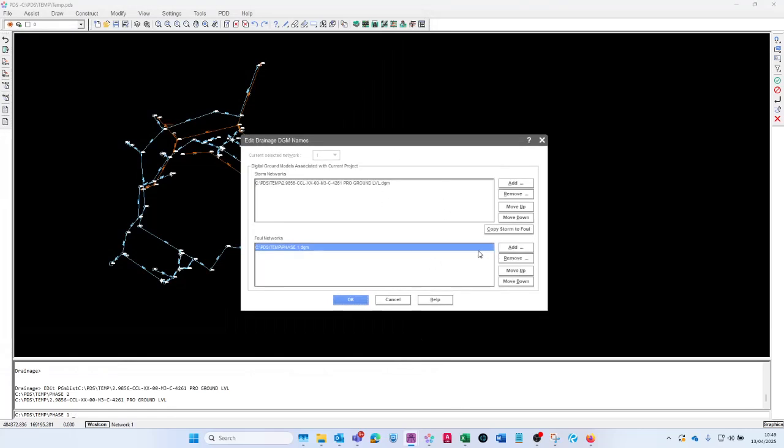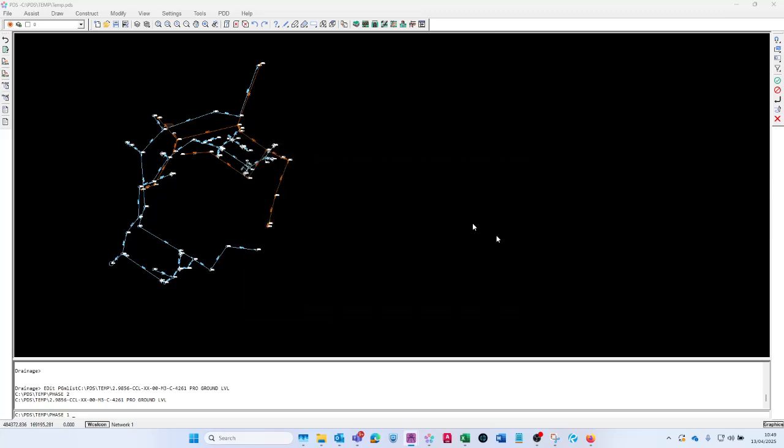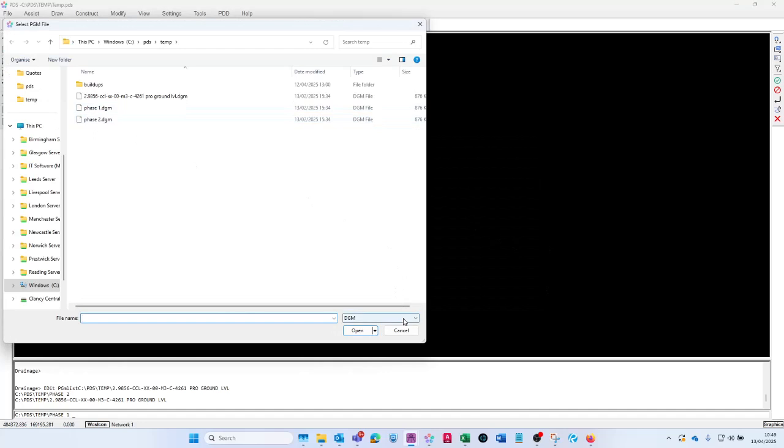Instead of adding this one, if you want it to be the same, you simply go copy storm to foul. So you do it once, you hit that, it copies it down, happy days. It does it for you. Not so much of a time-saving thing when you just have one DGM that's being used for both of them, because it always will keep going back to that same spot as before. But it does become more time-saving when you have multiple DGMs.